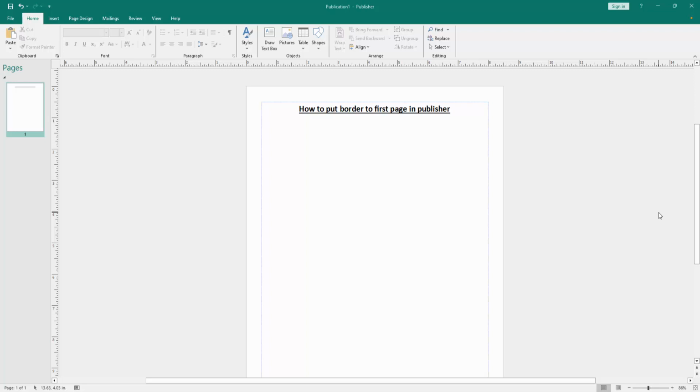In this video, I am going to show you how to put a border on the first page in Microsoft Publisher. Let's get started. Firstly, we have to open a Publisher document. Now we want to put a border on the first page.